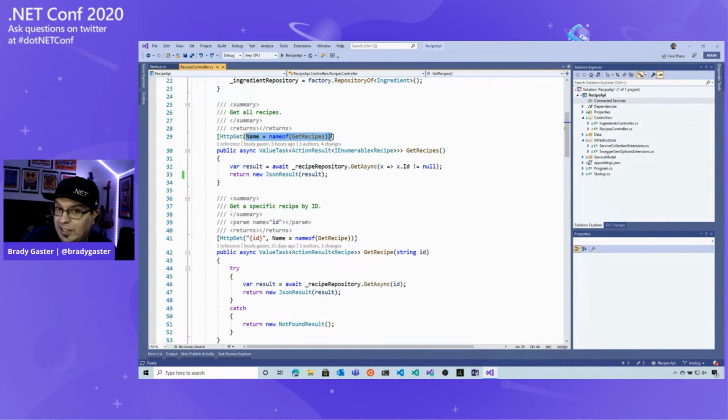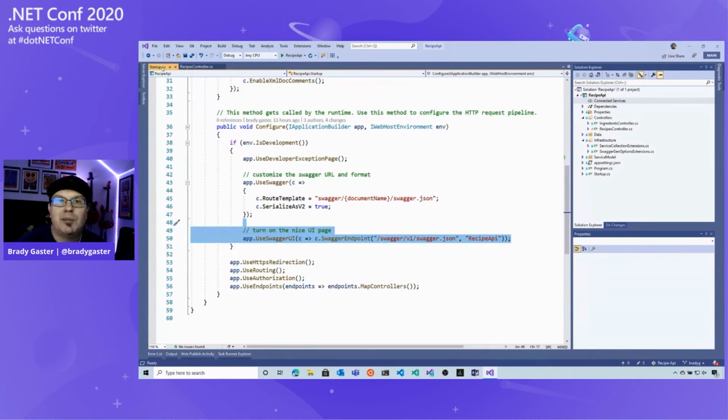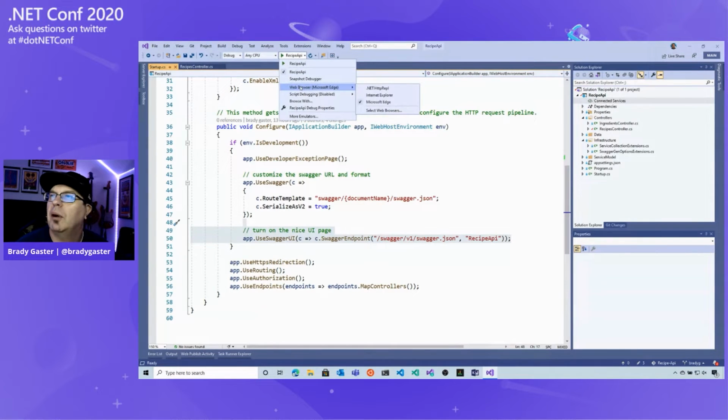Operation ID is a good thing, and it will spare you a lot of nightmares and headaches. So I'll just summarize it that way. At this point, I'm ready to go. I've got my API all wired up, and I'm going to make sure that I've got my web browser set to Edge.